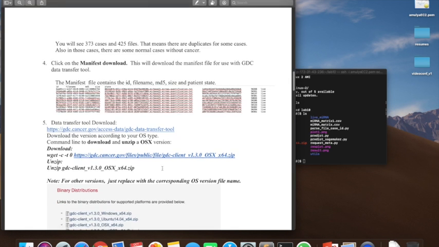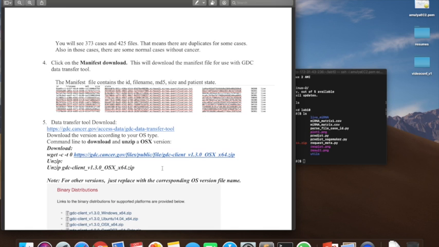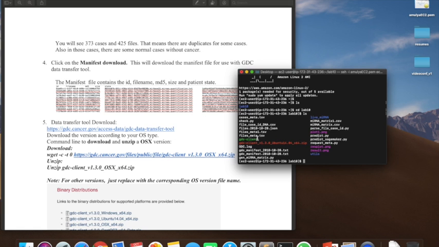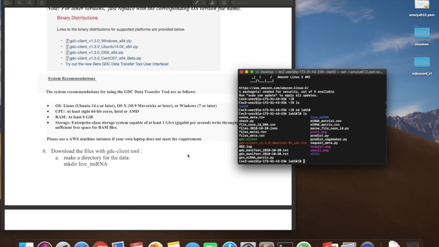And now, as a next part of this lab, we have to download a tool to transfer the data, which can be downloaded from the above command, that is wget, and we have to unzip the package. After doing this step, we get a package or transfer tool known as GDC client.